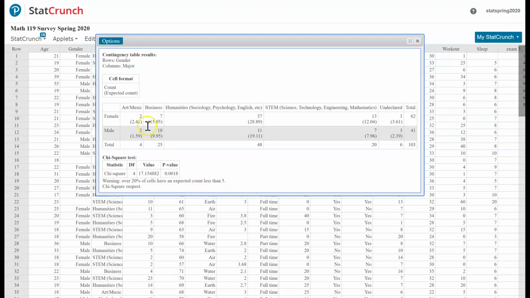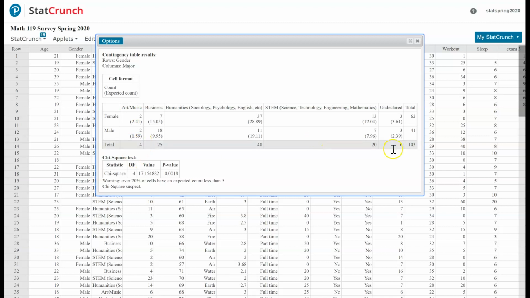So if you see here, you can see that in arts and music, the thing in parentheses tells you how many people you were expected to have in these cells. The way that they got this number in parentheses was basically multiplying the number of females times the number of art majors and then dividing it by 103. That's how they were getting the expected number. So they did that all for you. Some of them were good. They were satisfied. They were greater than 5, but there were others that weren't.